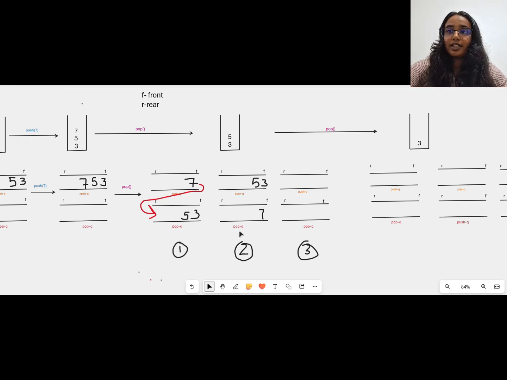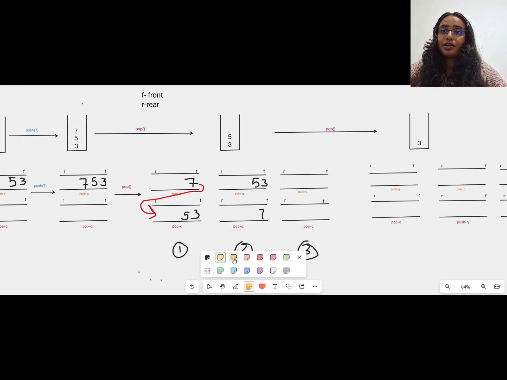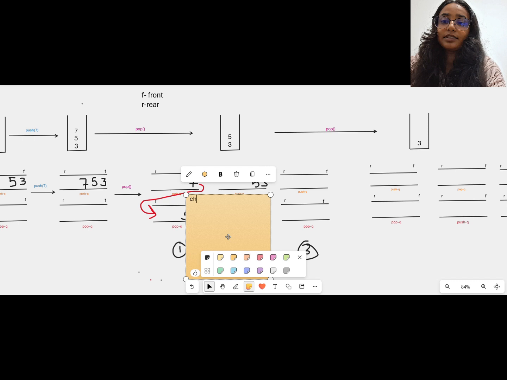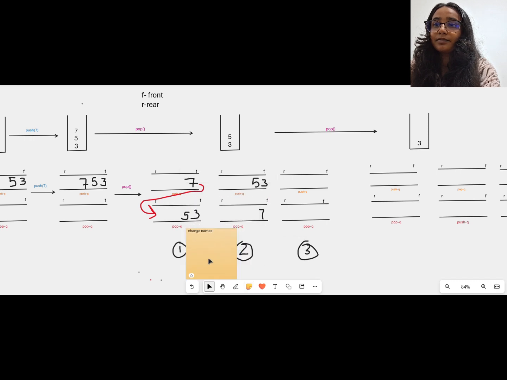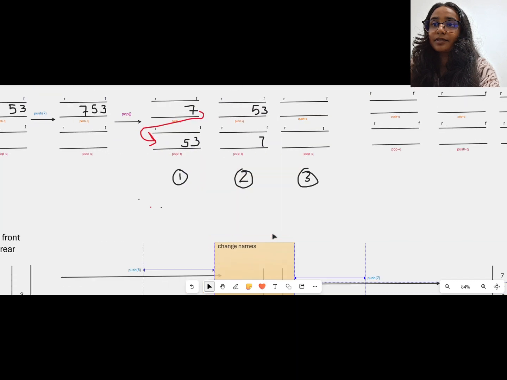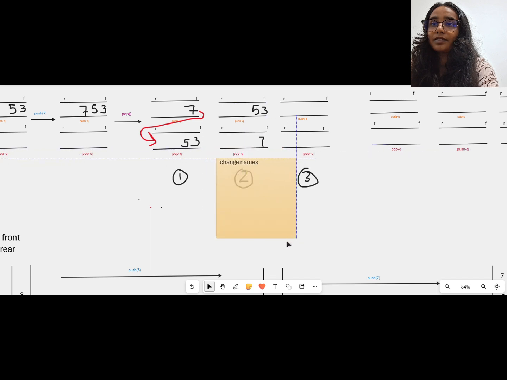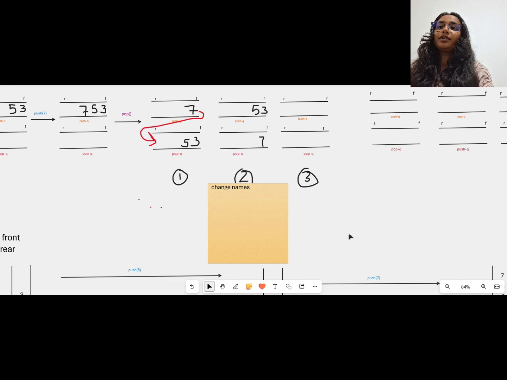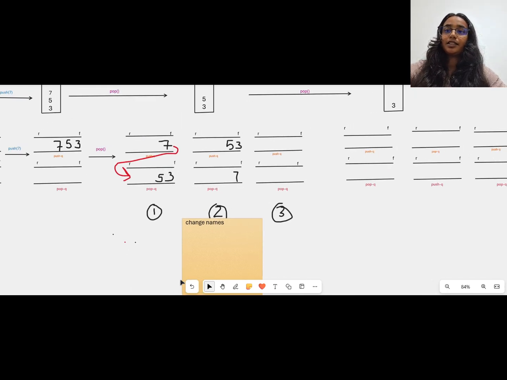Okay, so I just changed the names. In this method we're going to change the names. Let me add a note: change names. Just put it somewhere over here. Okay, the second one is changing the names.